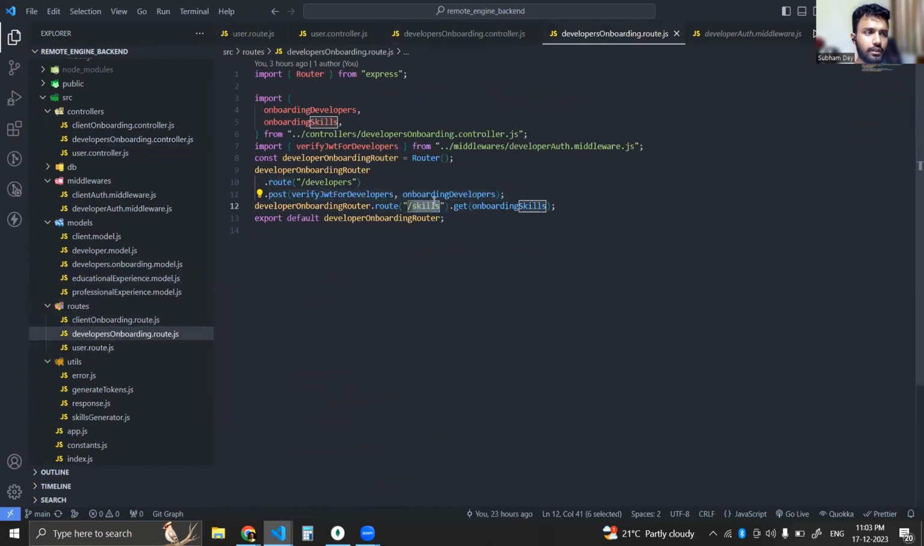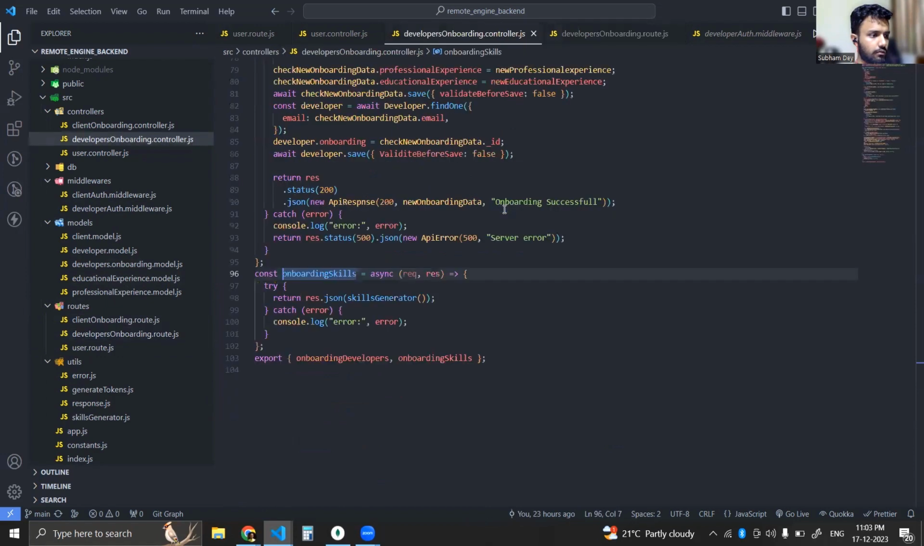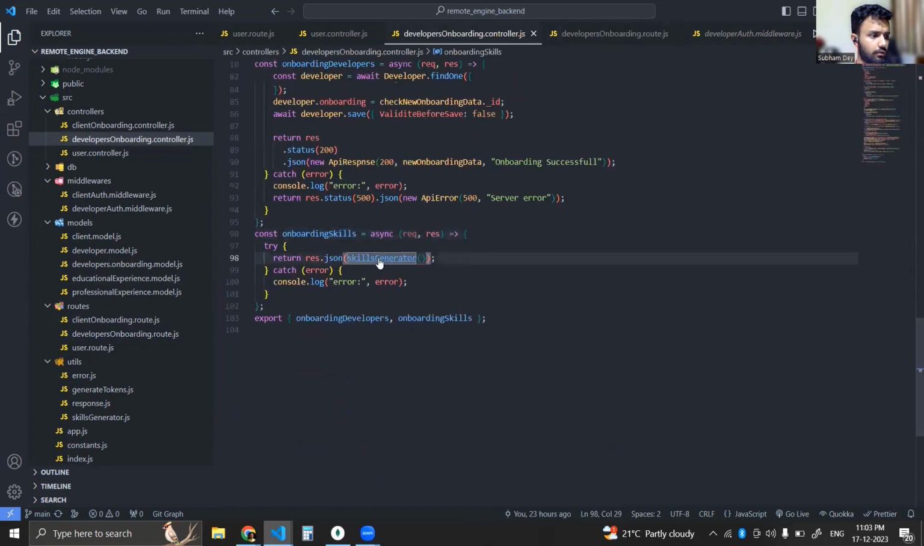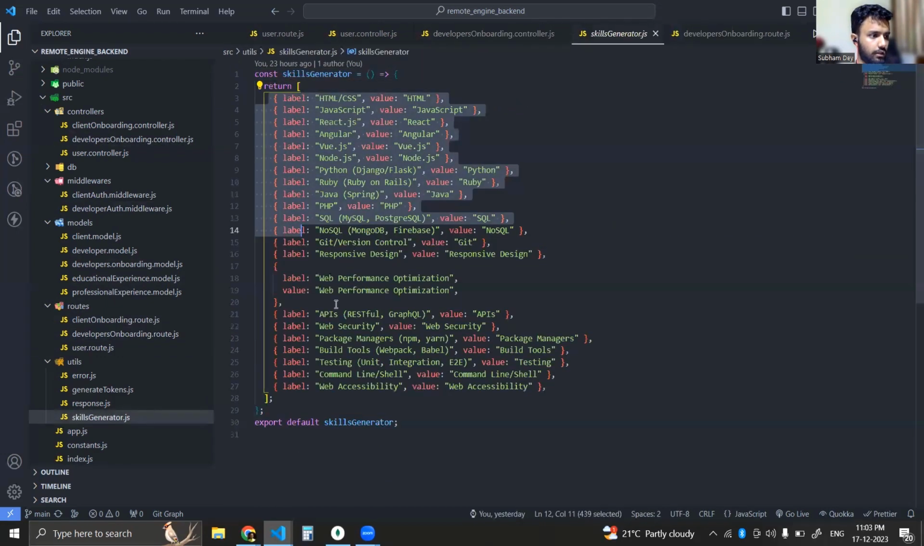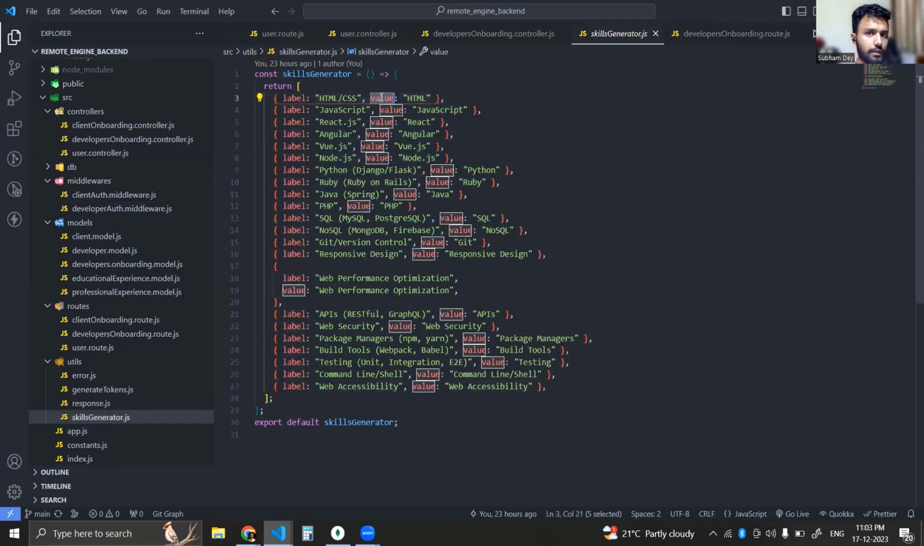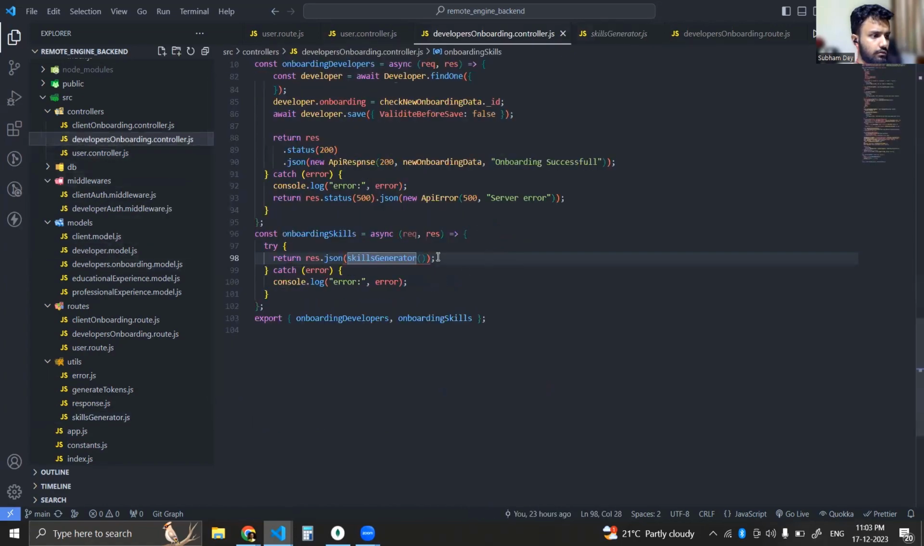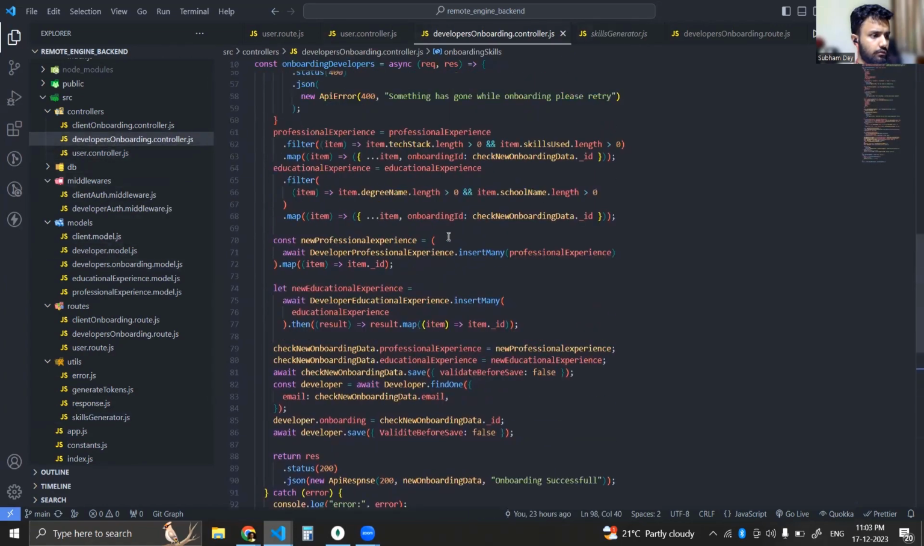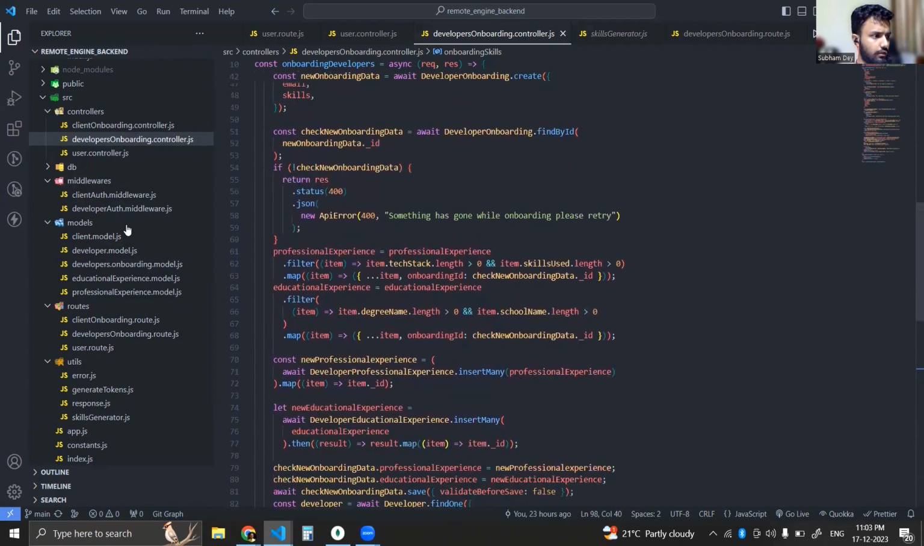Okay, so in the drop down you were getting many skills, right? So how it is going: this is a normal skill generator function which will return all these things. It will have a label and a value. Based on this, I'm showing it to the UI. So in the controller I'll be showing you, okay, so here we are, I guess.